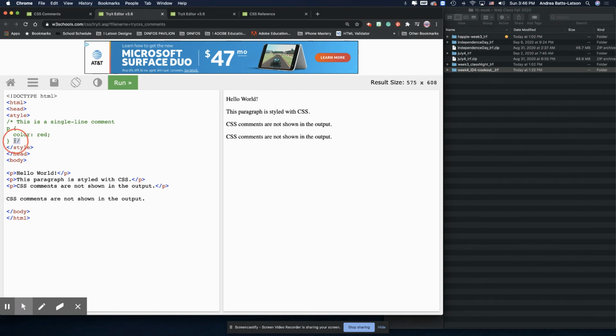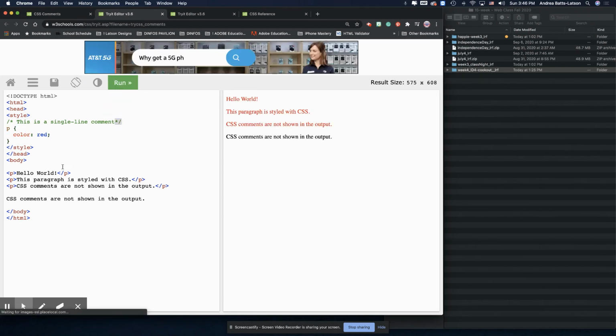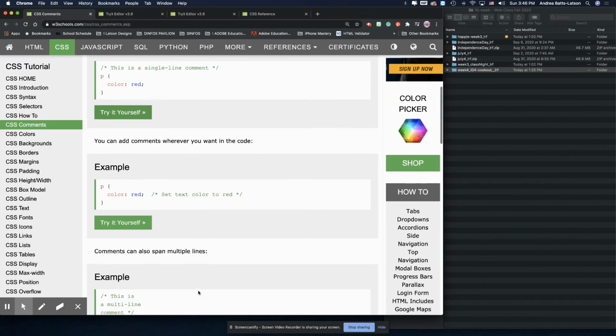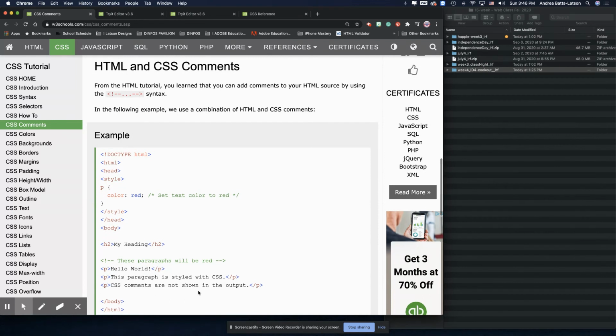And if I go and take it away, put it back up here and run it, then we'll see that we have our styles back again. Okay, all right, so that's comments, and that's how CSS comments work, same as HTML.